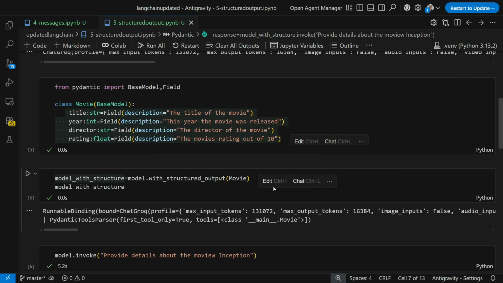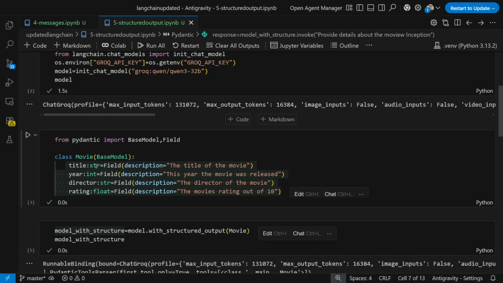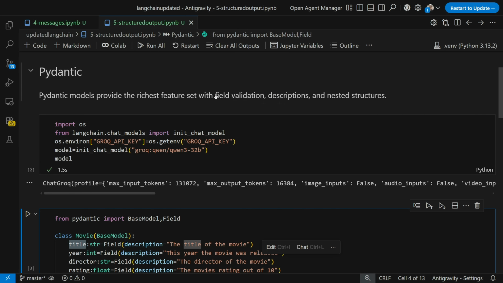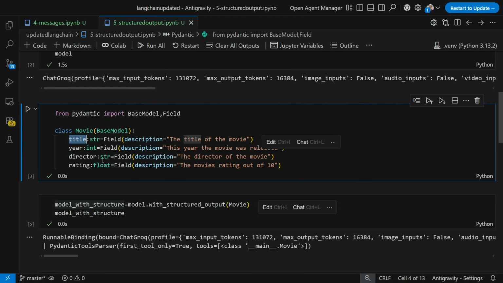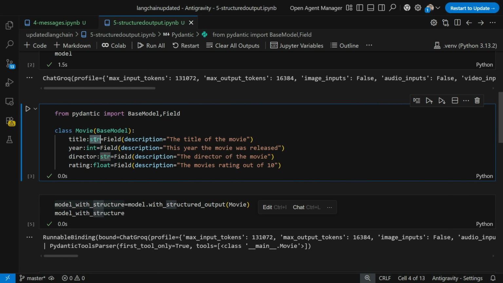One very important property about Pydantic is that if the title has some integer value, then it is definitely going to give us an error. That is what field validation supports in Pydantic. Because of this field validation, you always need to have values of the title as a string only.